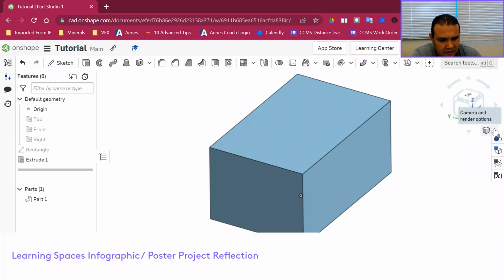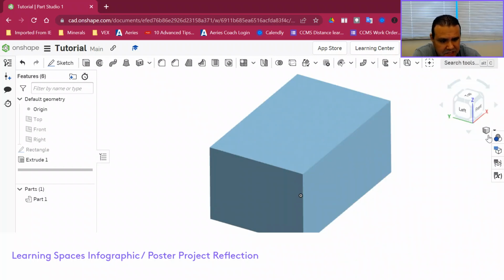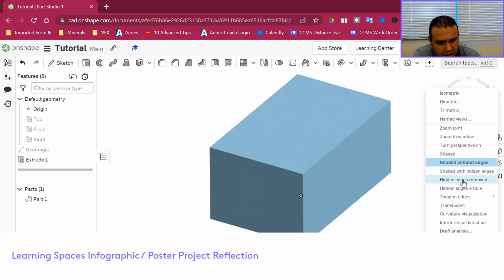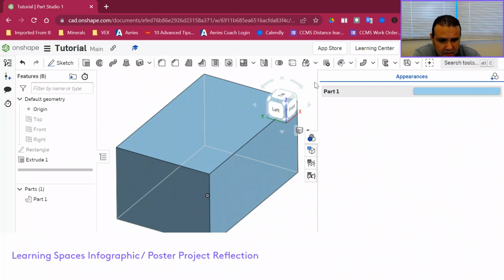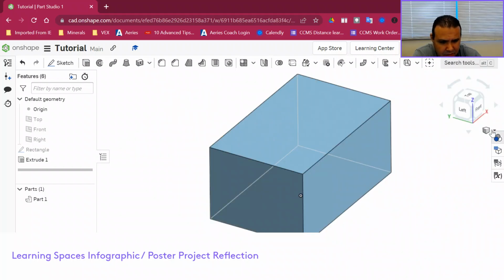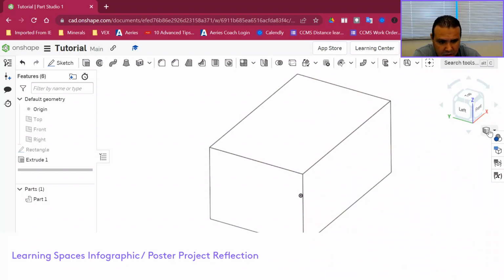Now, if I click on this, I want to go back into this render setting. Now, we have ways of seeing this. So if I click on shaded, that's what you see here. If I click on shaded with edges, you don't see the dark edges anymore. Now, hidden edges, I can see through the box. I can see all the corners. That's actually kind of cool sometimes if you want to. And you got to be careful. Hidden edges removed. So it's now just a white box.